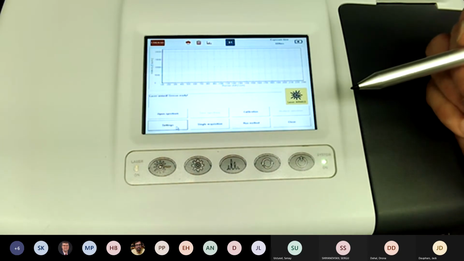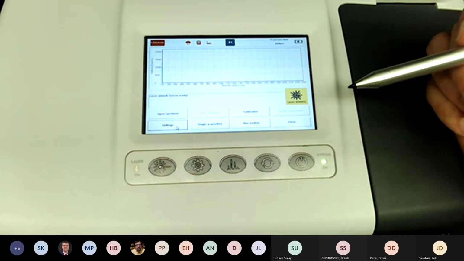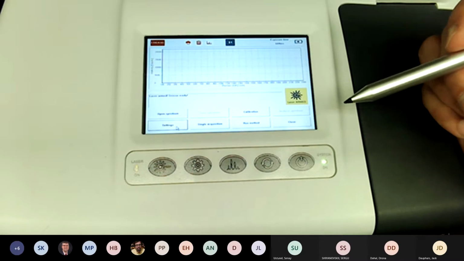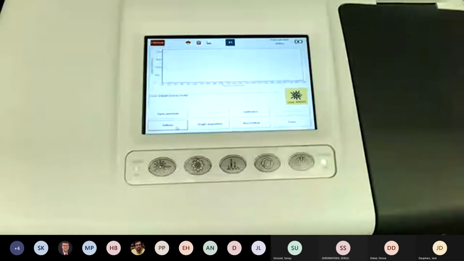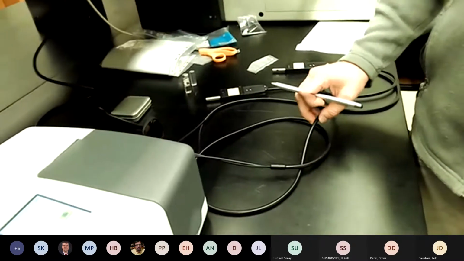I would say the main thing to keep in mind when running this is, since it is an external probe, obviously it's fiber optics, so you want to make sure that you're not bending and pinching the wires. They will break and it won't work anymore.